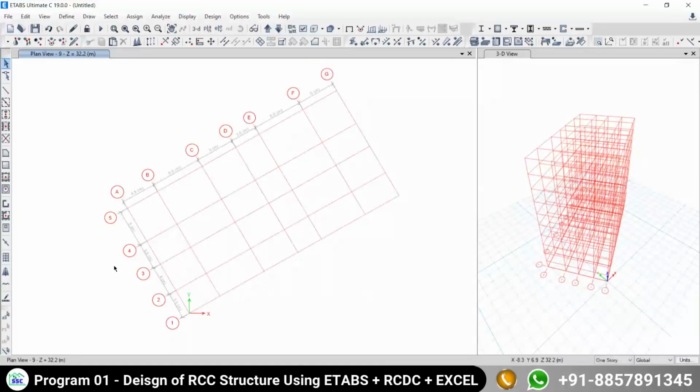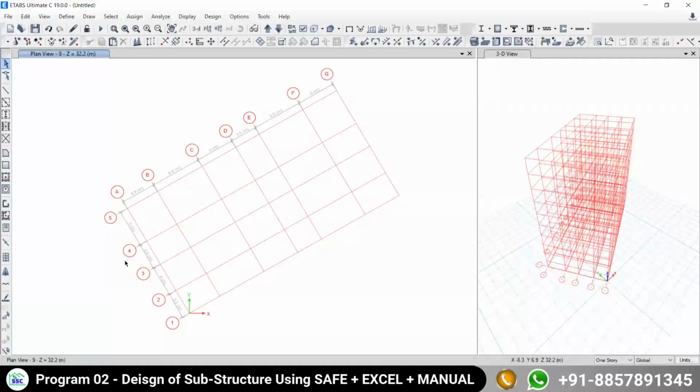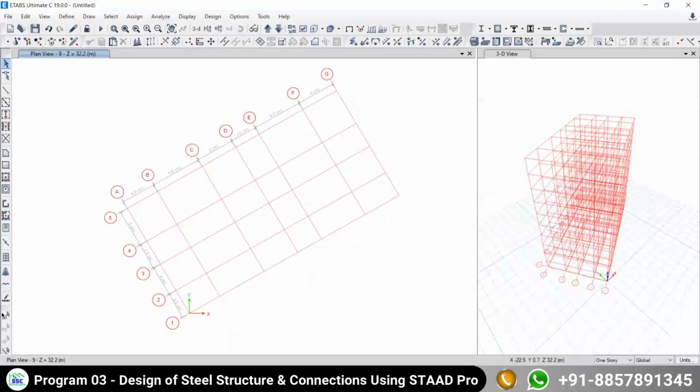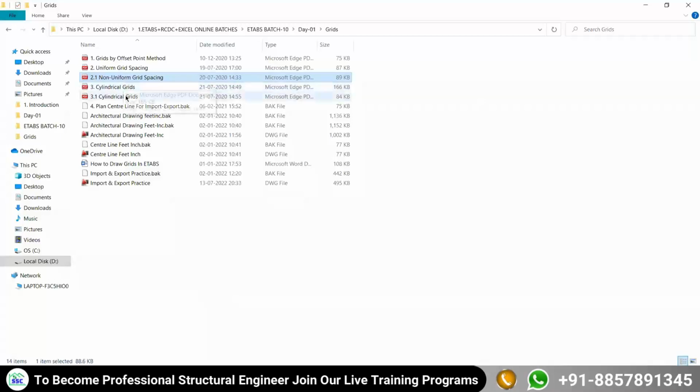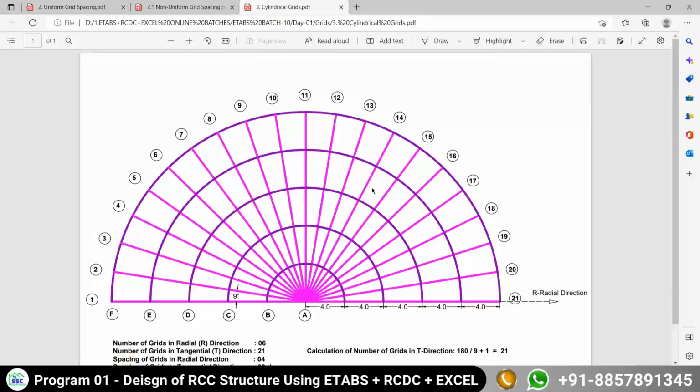Understood? So in this way, you can edit the existing grid system. Got it? So in this way, you can draw the grids by using the offset point method and by using the ETABS quick template option. So these two points we have covered here. Now in the next session, we will see how to draw the grids which are of cylindrical form. I will let you know how to draw this grid system in the next session.